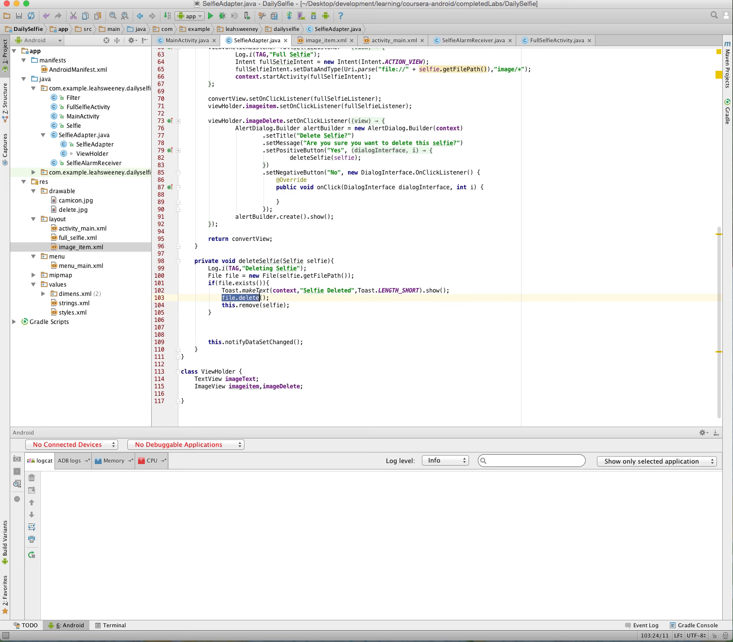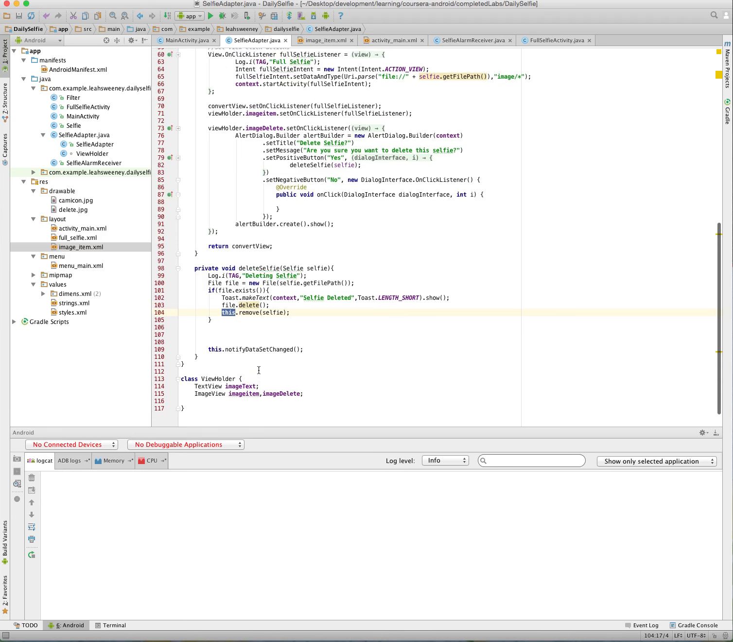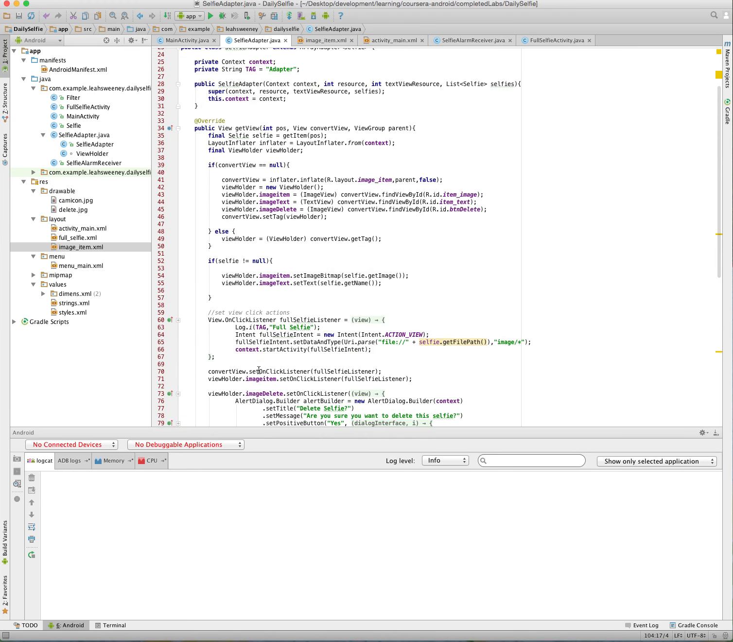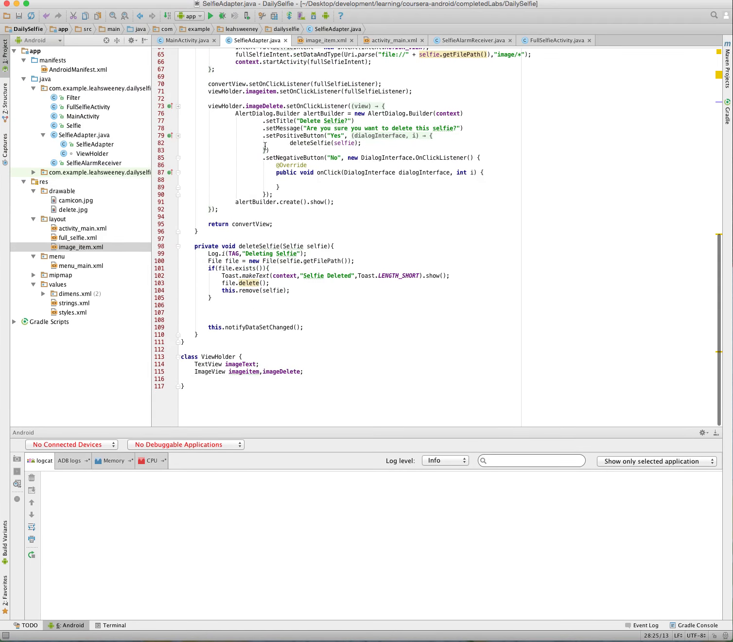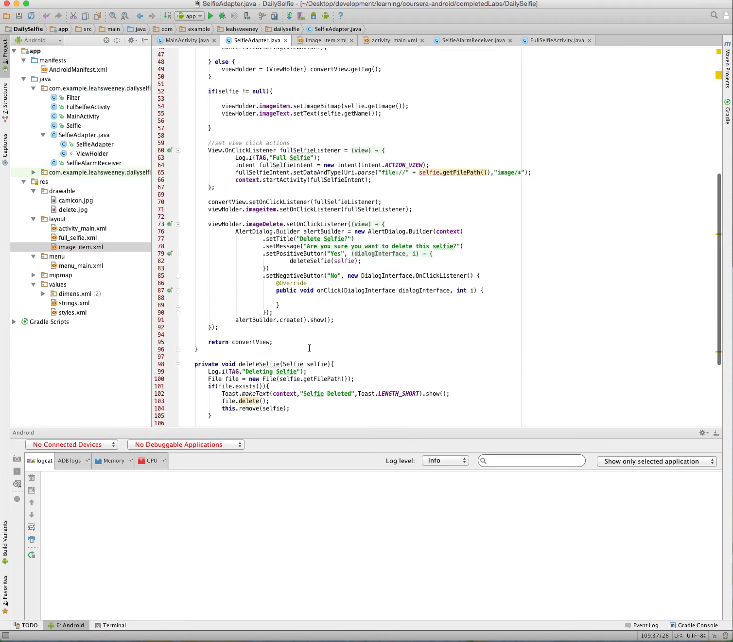So essentially, this is going to delete the file from your external storage, and this is going to remove it from your adapter. This is referring to the adapter because we are in the adapter class right here. Okay. Then I'm also going to notify my adapter that the dataset has changed. It will update itself, therefore updating the list view. And that's pretty much it.